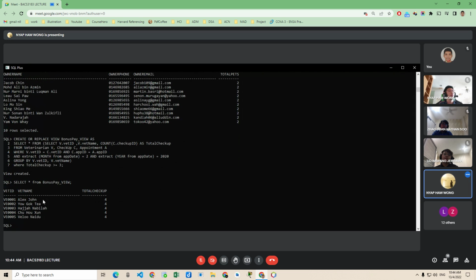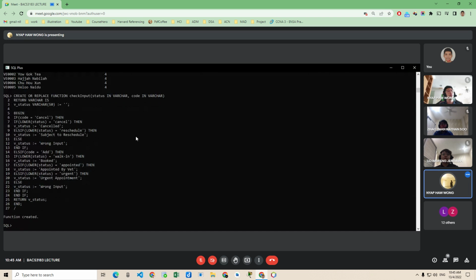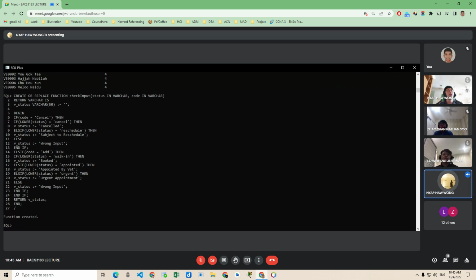This displays the vets that have more than 3 checkups in February 2020. For my first procedure, it requires 2 user defined functions. So let's add the first user defined function in order to work. This is the first user defined function. The second one has already been added, so I'll create the procedure.